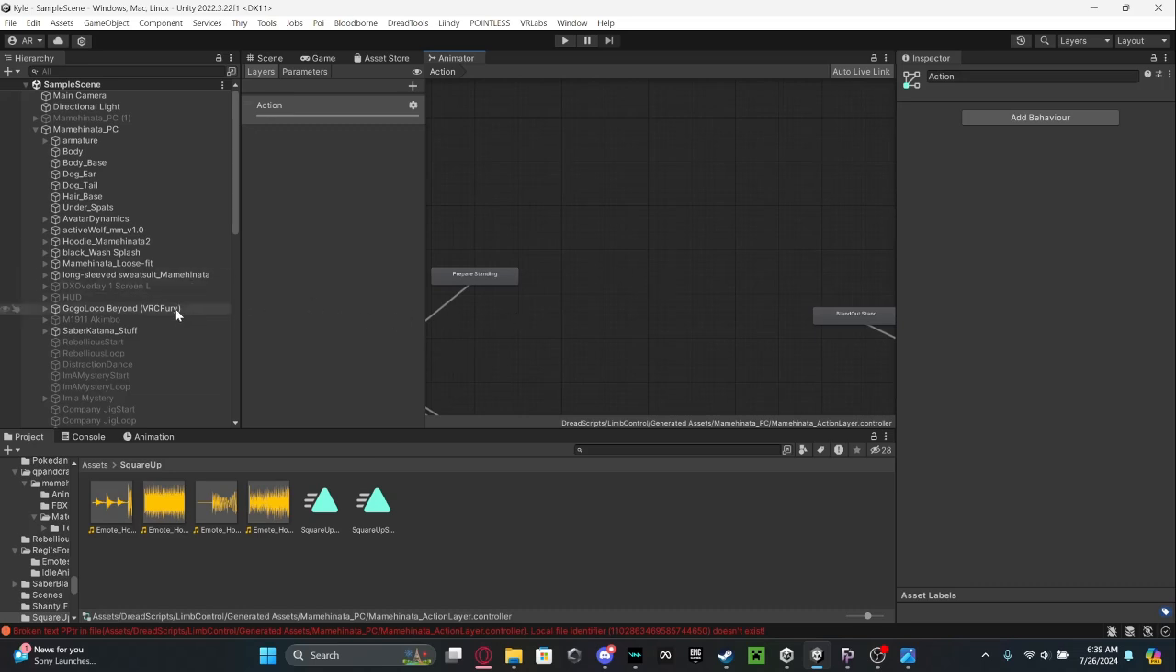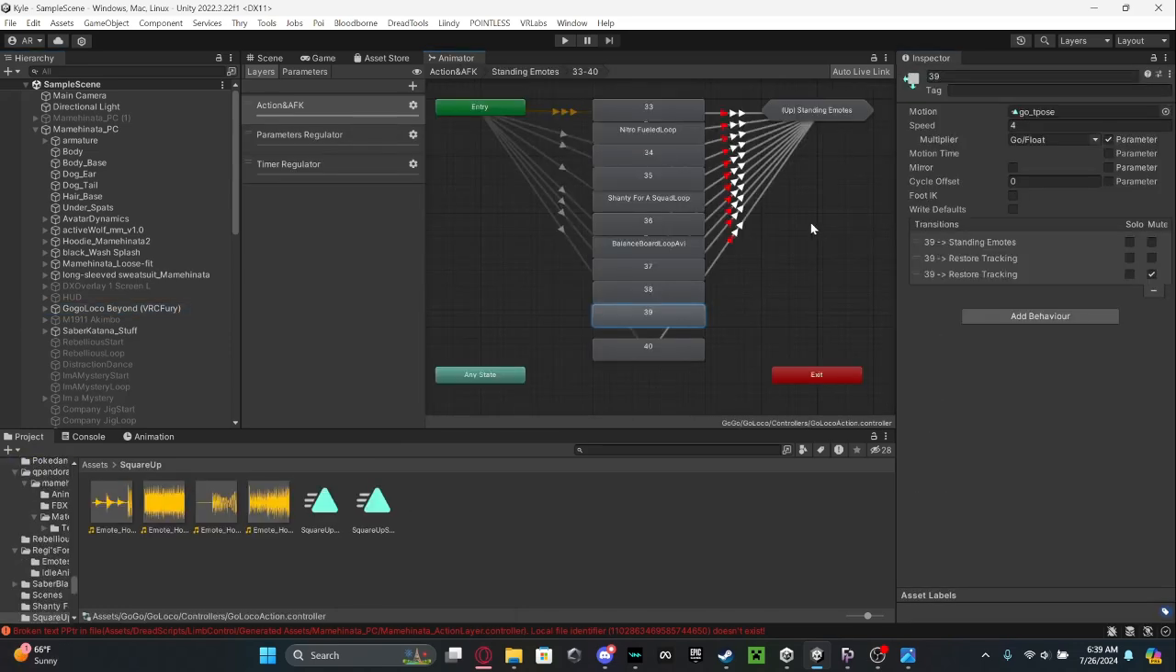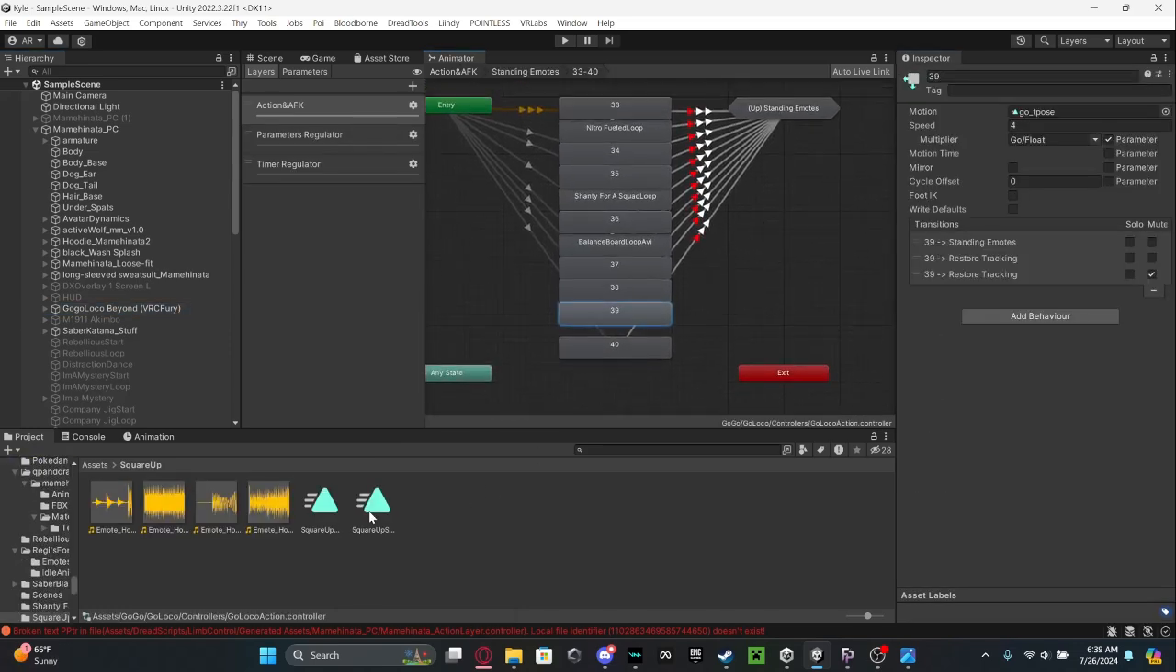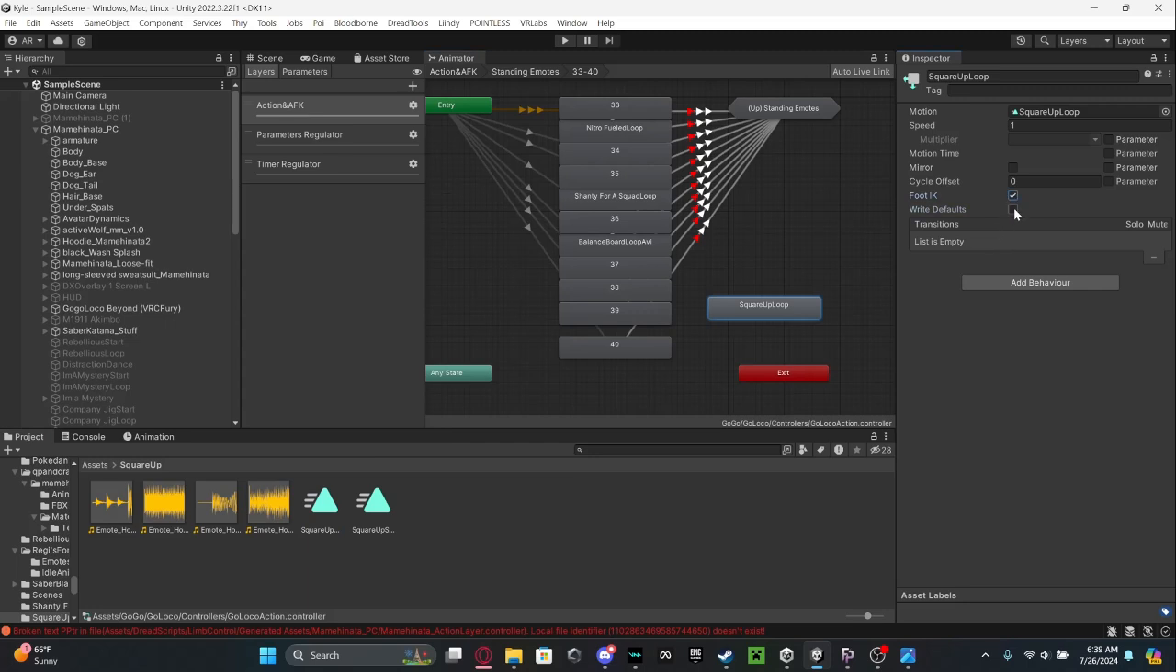Now it's time to explain it with the Go Loco action layer. So where it says 39 right here for me, just drag and drop the start clip and add in the loop. Make sure everything has foot IK off. My avatar doesn't have write defaults on, so that's why I keep toggling off write defaults.